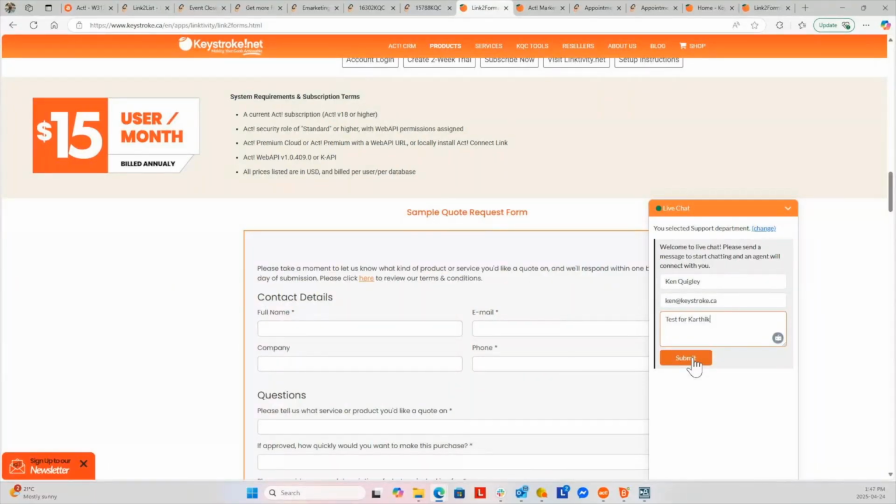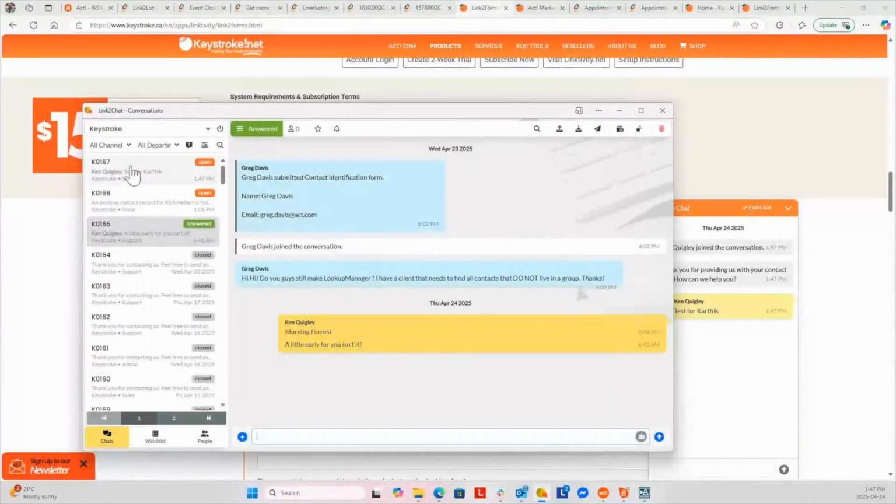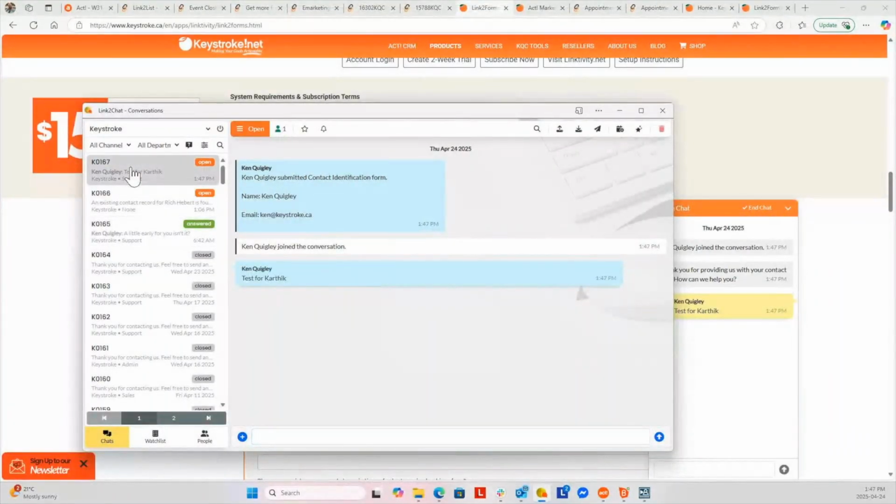That allows me to isolate the support channels to just the support people. So if James and Victor aren't in support, then they're not going to get an alarm for a chat request for something that doesn't relate to them. So I'm going to click on this, and I have a new chat request at the top. You can see here it says I submitted a chat request. Ken Quigley join the conversation. Now this is confusing because it's obviously me in both cases, and I can start the chat here.